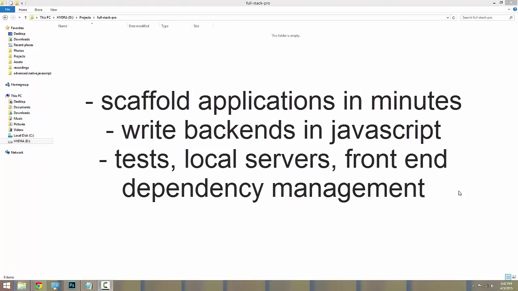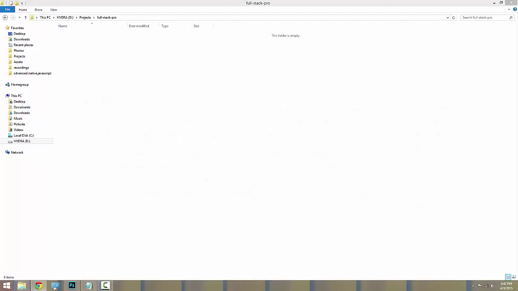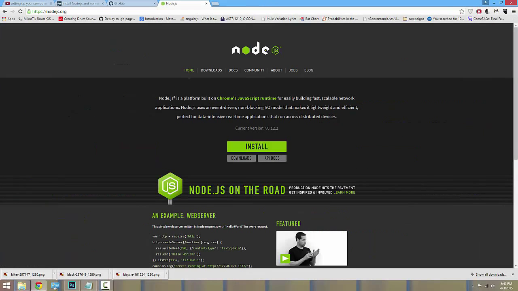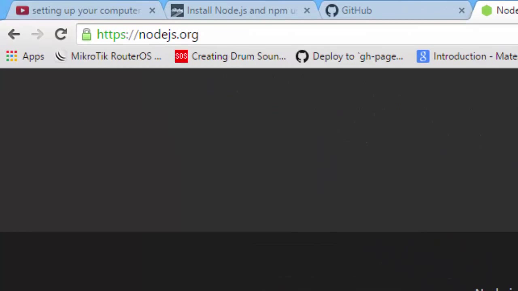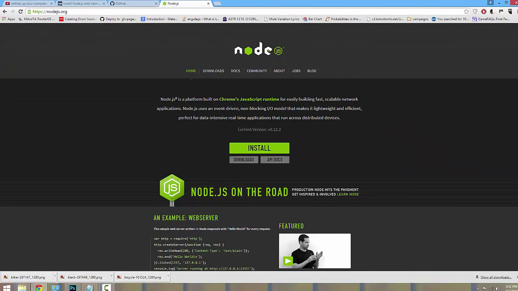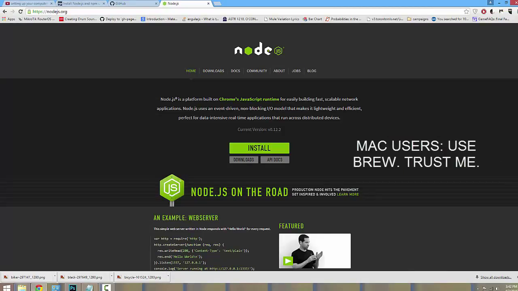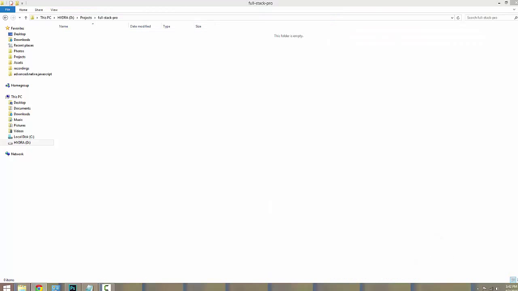So the first thing you're going to need to do is install Node. You can install Node by visiting their website, nodejs.org, if you're on a PC, or you can install it via Brew if you're on a Mac. So make sure you have Node installed and then come back. I'll give you a minute. All right, so you have Node installed on your computer.